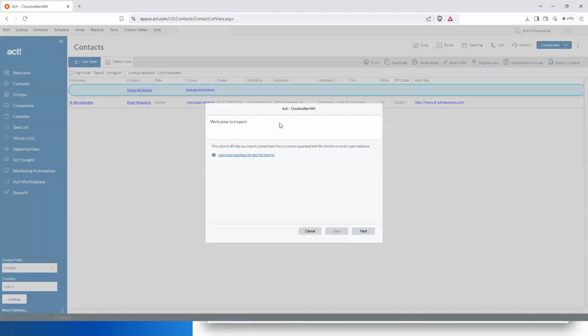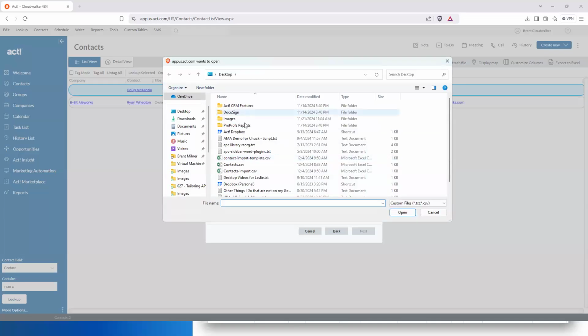And this is going to launch a wizard. It's going to verify the database at the top I'm importing to. Some of you have multiple databases, so make sure you're importing into the correct database. If you only have one database, don't worry about it. Now we'll click next. Now we have to find the CSV file that we just created. I saved mine on my desktop, and it's right here, I believe.